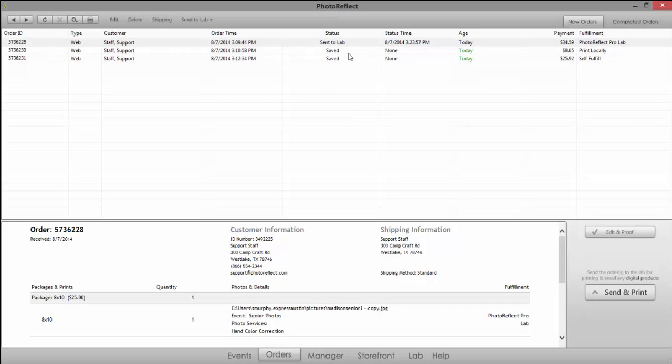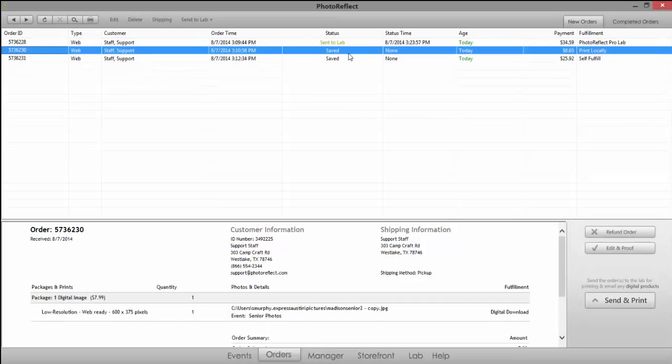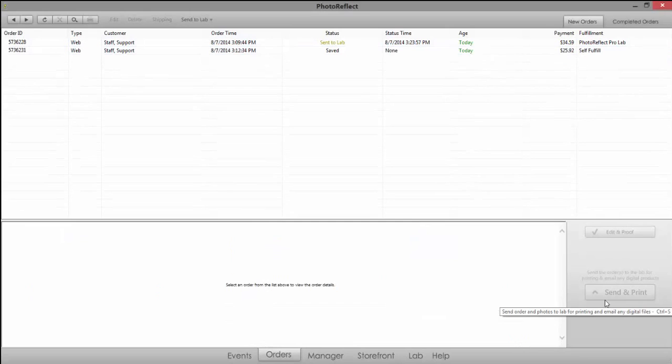If your customer ordered a digital image, it will be listed as print locally. You will still need to hit send and print, because you need to send the image to our servers. Once we receive the image, we will immediately email you and your customer a link to use for them to download that image.